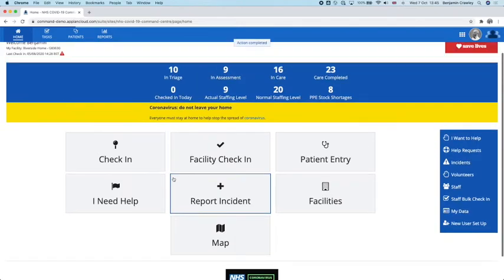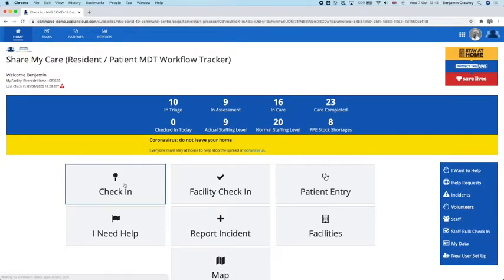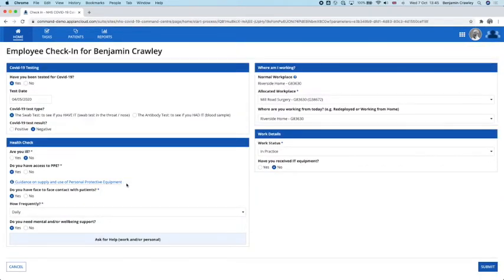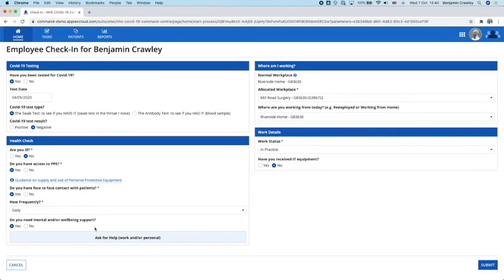We can also do an employee check-in as well. So each day employees can come and check in. They can indicate whether or not they're being tested for COVID, if they're ill, whether or not they need support. So if that's the case, we can trigger a help request and manage that within the platform itself. So employees can check in.